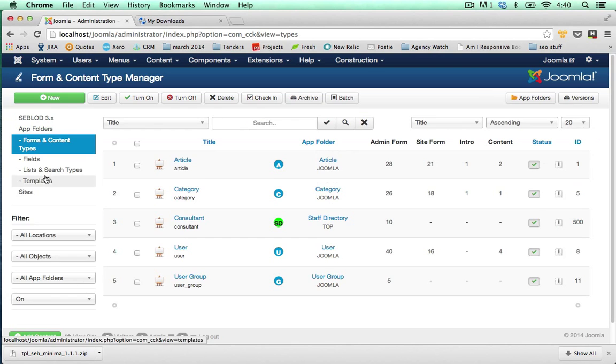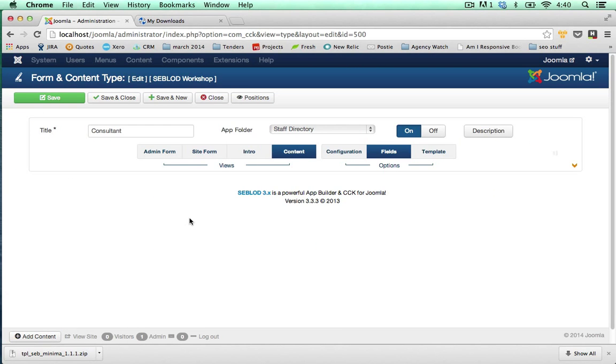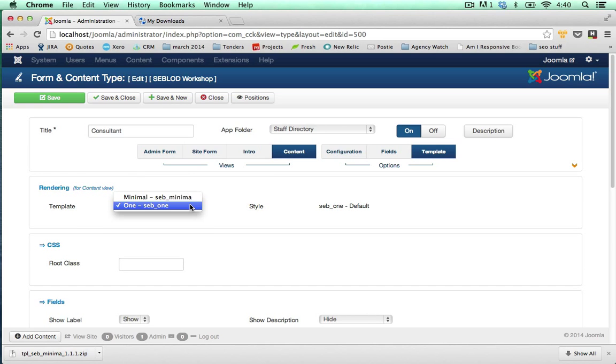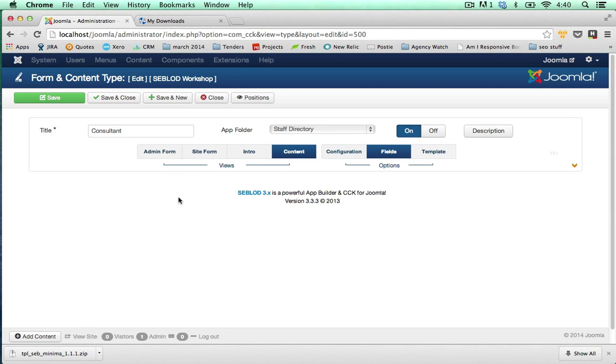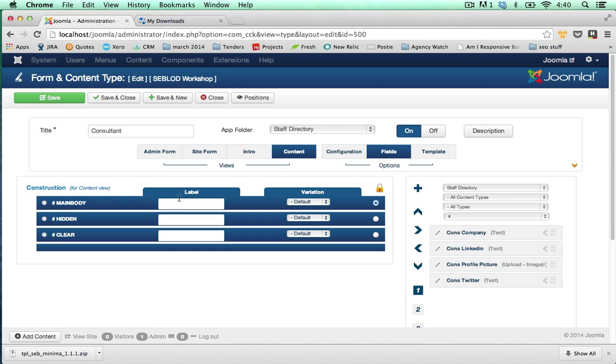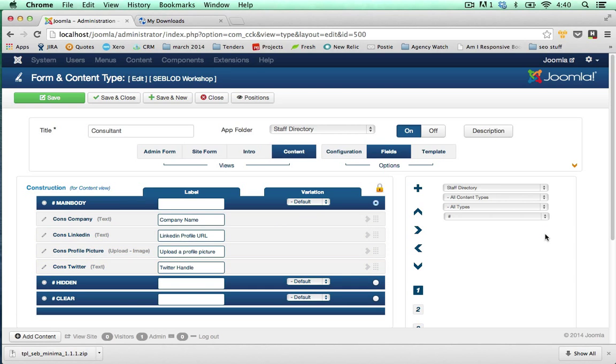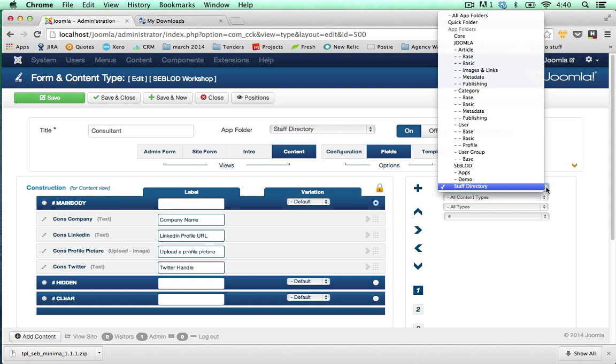So if we go back into our content view, and change our template from Seb1 to Minima. Isn't that lovely? Great. A lot simpler. Yeah, very minimal. Yeah, absolutely. So we'll add in our fields just like that, just by clicking that across arrow. And we probably want to also show the username.